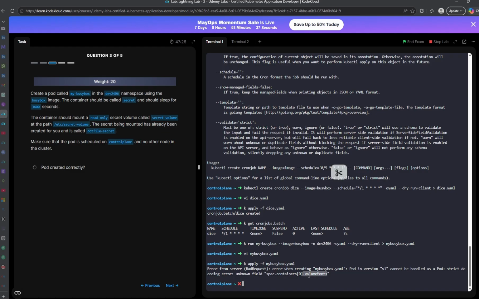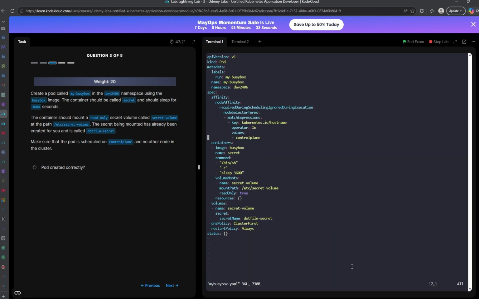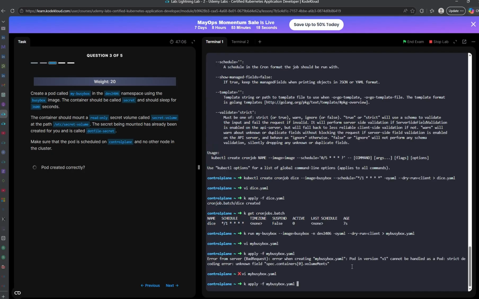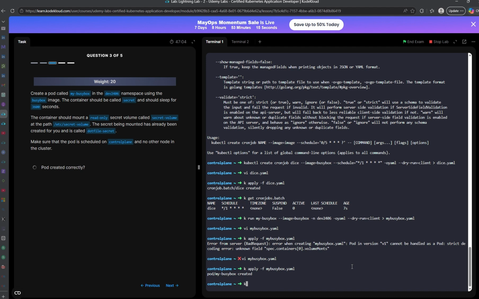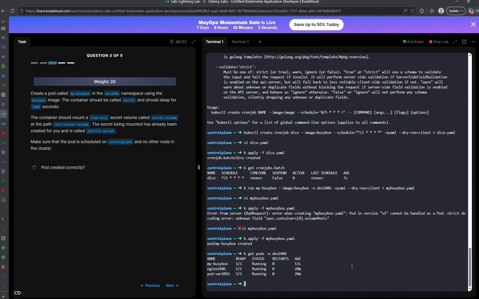Yes, my busybox. Okay, I've got, oh yeah, this is wrong. So I'm going to correct that volume mount. So save it and let's try again. It's created. Okay, let's see. It gets pod and it's in the dev246 namespace. Right, so this is now working, right?